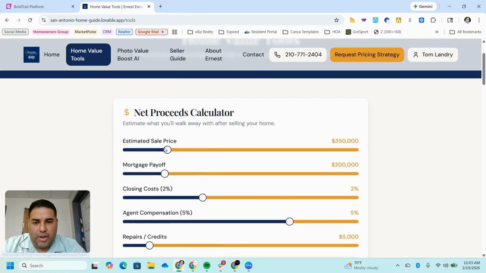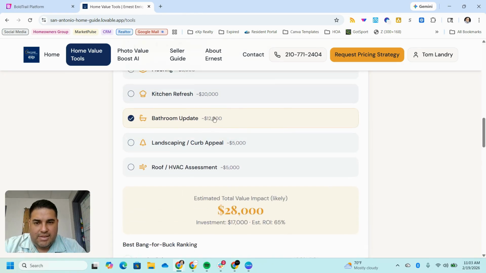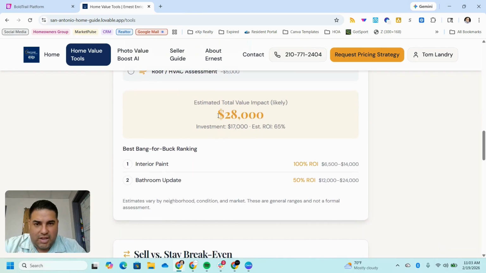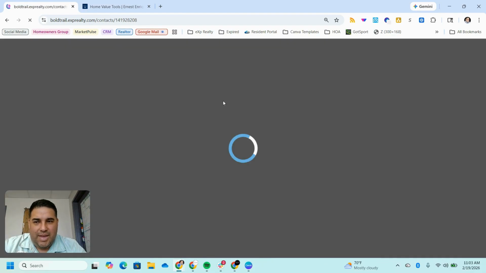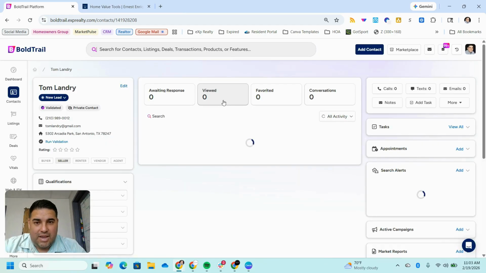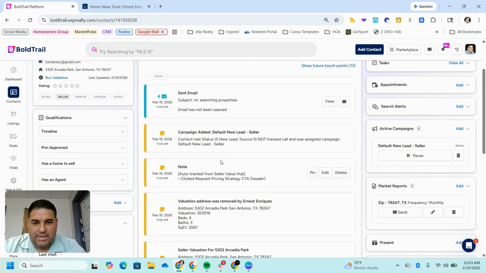They could also go play with the home valuation tools, right? So as they go into here, they could say, I'm going to do interior paint. Maybe we're going to do a bathroom update. It has some estimated cost, all disclaimed here, right? This is just an estimated value impact. You can see that there. But again, as they're playing with these tools, it's automatically updating notes inside of that lead's profile in real time.